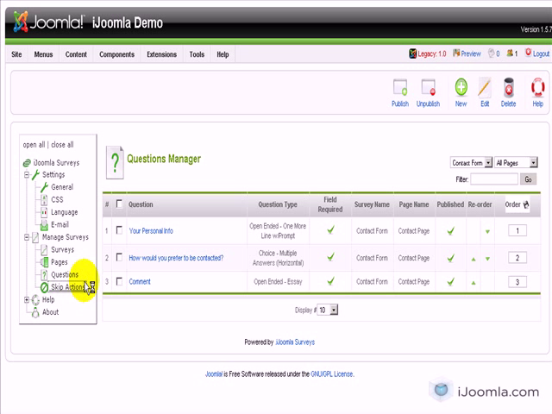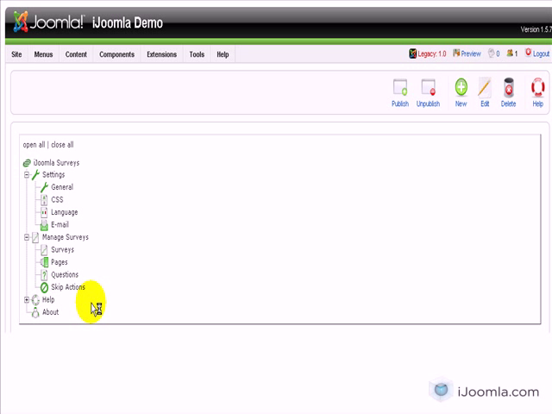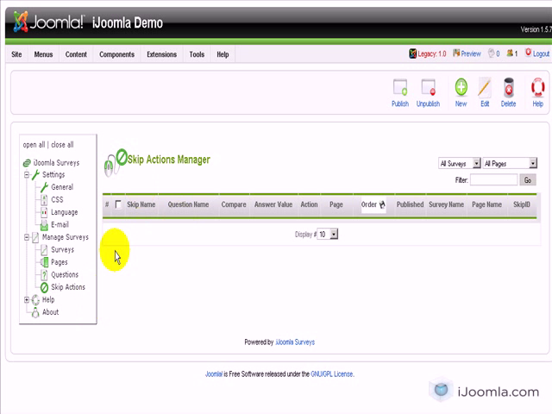The last thing I want to show you here is the skip actions. There are no skip actions specified right now, but what it is, it basically allows you to create a fork in your survey, so that when people answer a certain question, based on their answer, they will be taken to different pages. So that allows you to create very sophisticated surveys because people don't have to answer questions that are irrelevant to them.